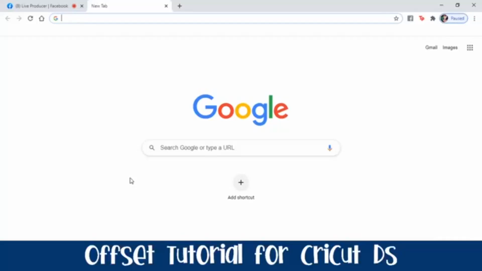The second way that I'm going to show you tonight is just using the Silhouette software and then showing you how you can upload that from the free version of Silhouette into your Cricut Design Space.